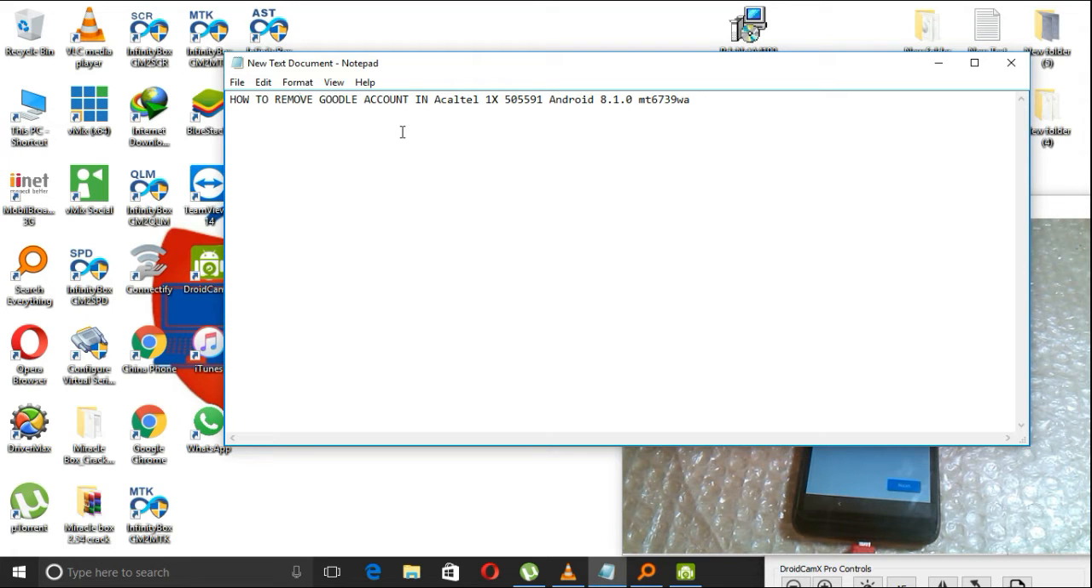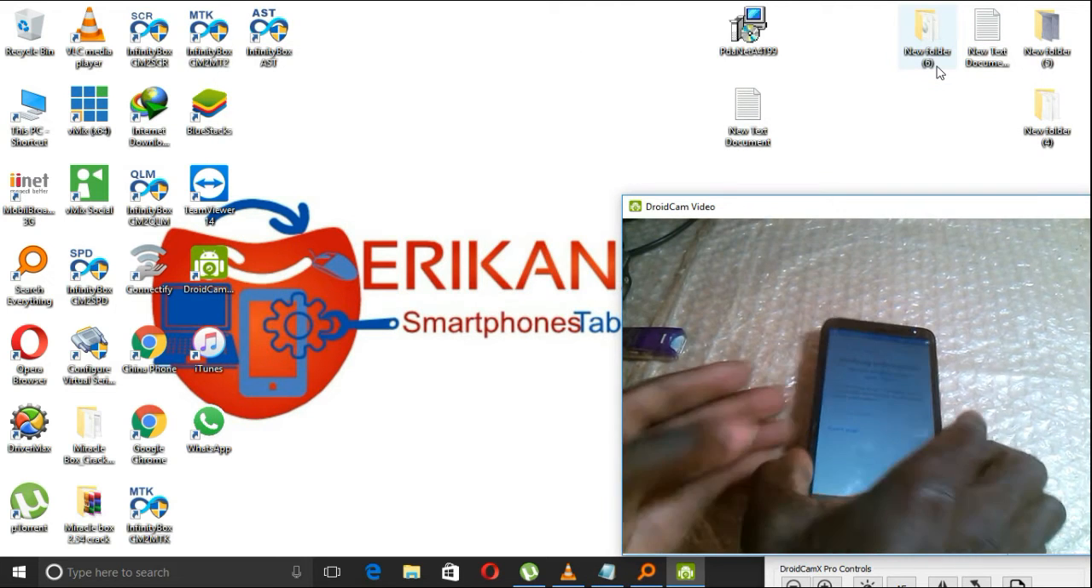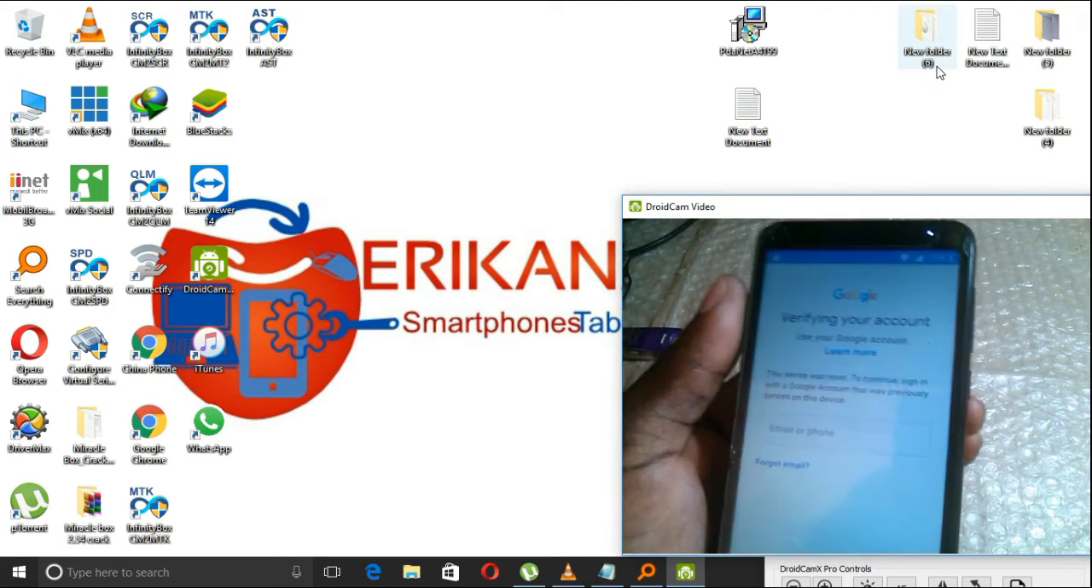Hello friends, today I will be showing you how to remove a Google account in the ALCATEL 1X, model number 505591108, CPU MT6739WA. It has a Google account in it, so today I'll be showing you how to remove it.